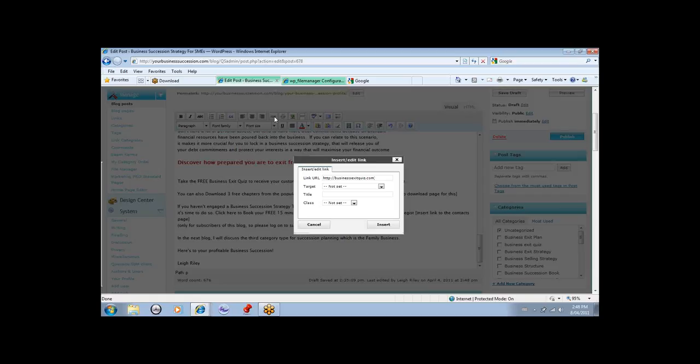Okay, next one's really important, target. Click on that and you'll see the choices. Always choose open link in new window. Now in the title, this is where you have a chance for some more keyword optimization. So something like, how prepared are you to exit your sole trader business with maximum cash flow and profits? Take the quiz and find out. So that's a lot, but it's all very keyword relevant.